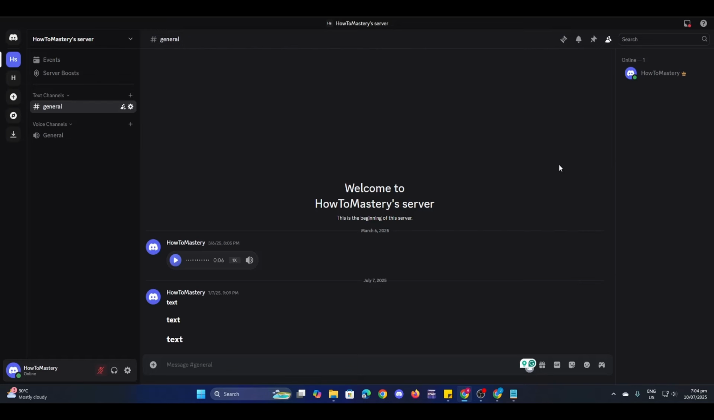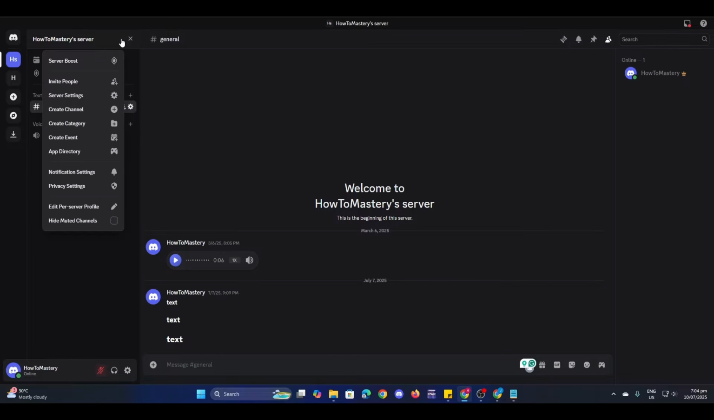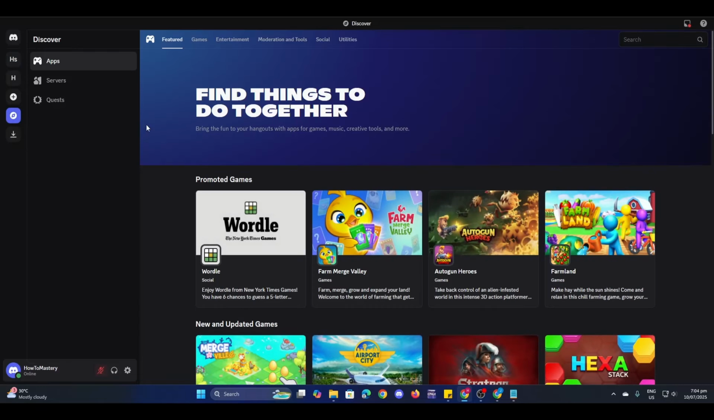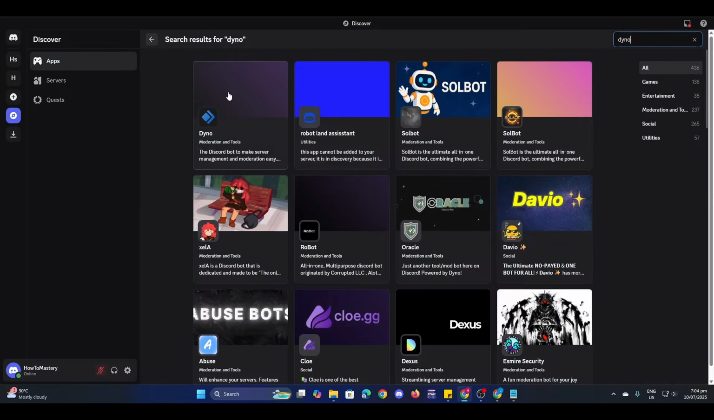How to make a welcome message on Discord. So first, open up Discord. Next is just go to your server and then just click on the server name here at the top, and then look for app directory, click on it, and then search for Dino. Okay, click on this one.